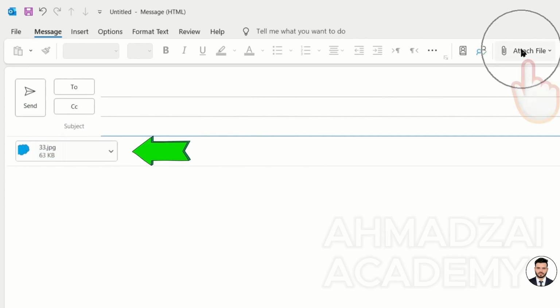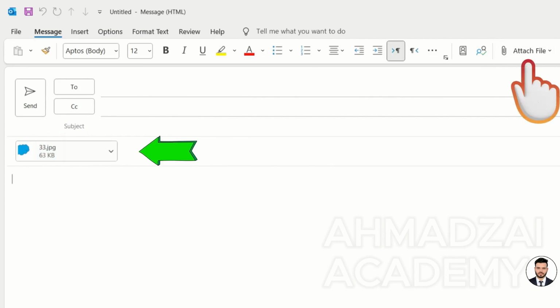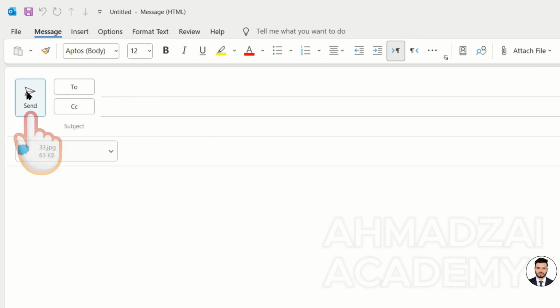Similarly, you can attach other photos here. You can add them as attachments. Then write your message in this box. And we had already explained this button to you in the previous lesson. At the end, you click Send.